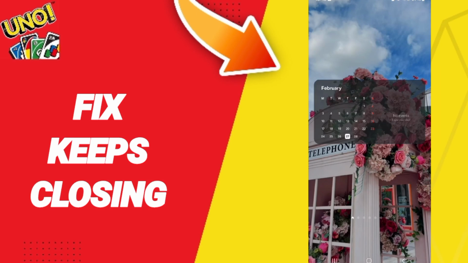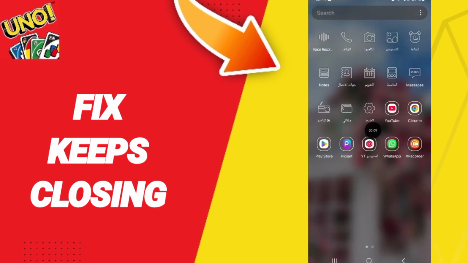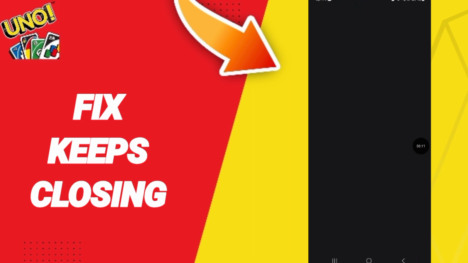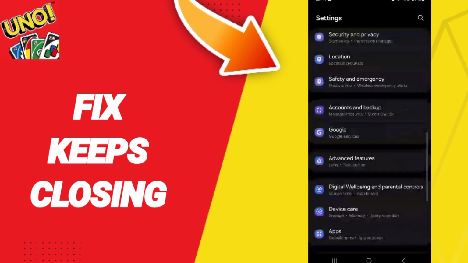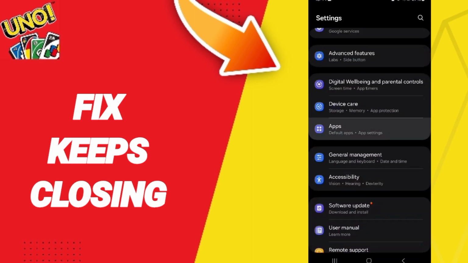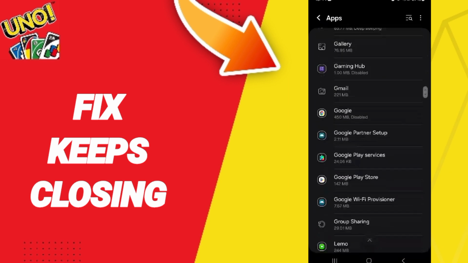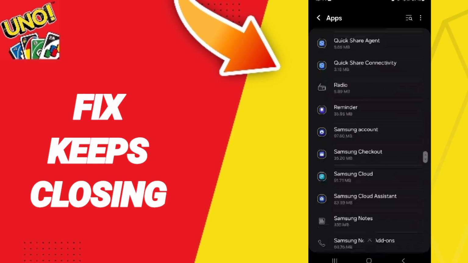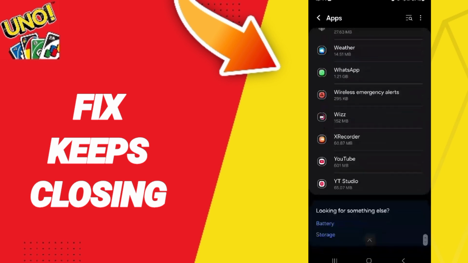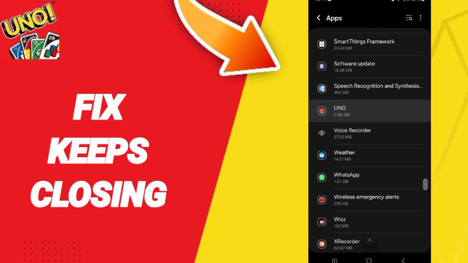Today we'll talk about how to fix the problem of UNO keeps closing on the application. You will go to settings. Then on this page we click on apps, default apps, app settings. Here in this list we will search for the UNO application and you will enter this page.